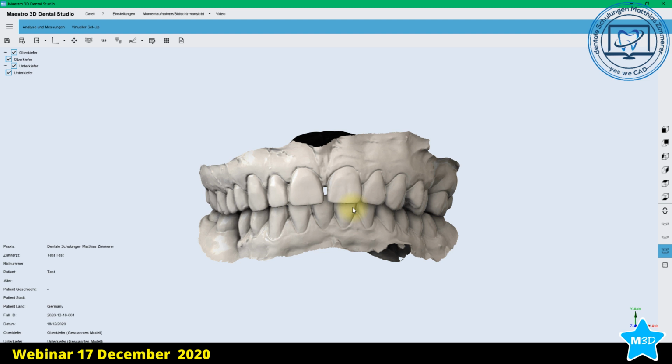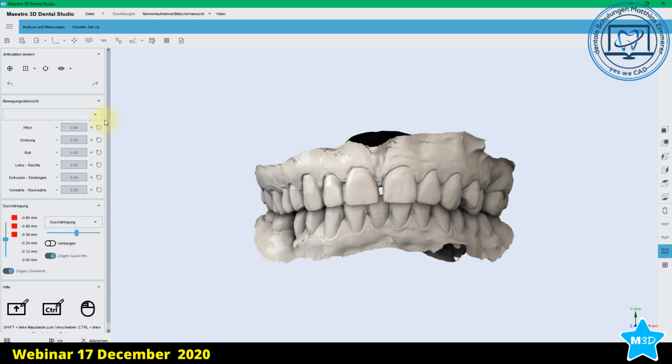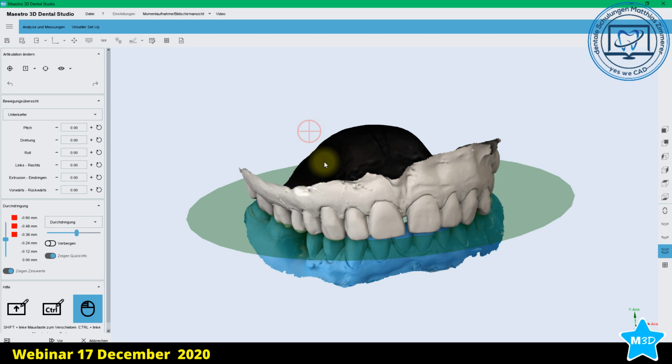So this is our articulated models, and we have the possibility to change the articulation from the lower jaw to the upper jaw. You can set it up; if you want to change the upper jaw, use the upper jaw, but normally I would say it's better to change the position of the lower jaw.